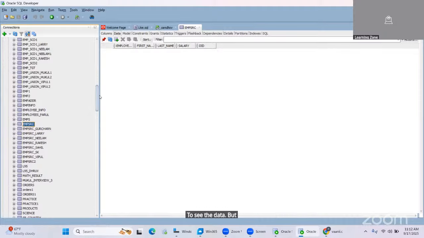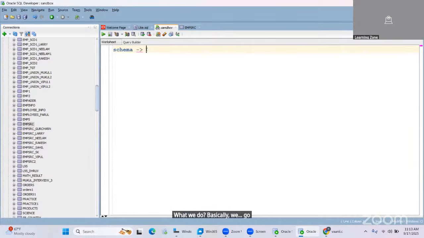But many times, if you have a very big table and a lot of data, we generally don't prefer this approach of seeing the data in interactive mode. What do we do? Basically, we go to editor mode, and here we write the programming language. What is the database programming language?